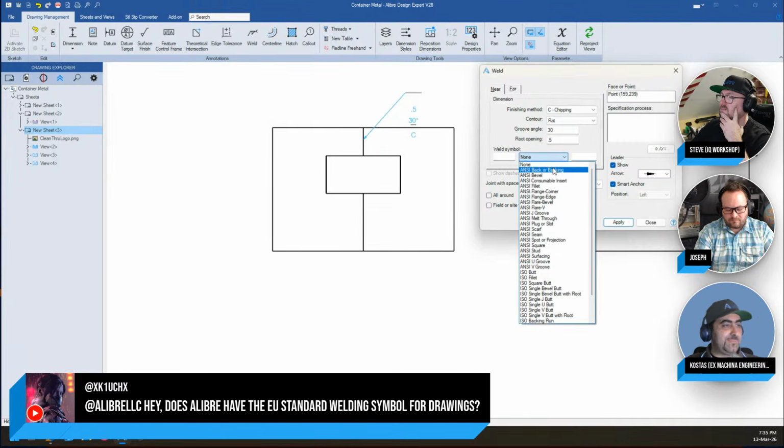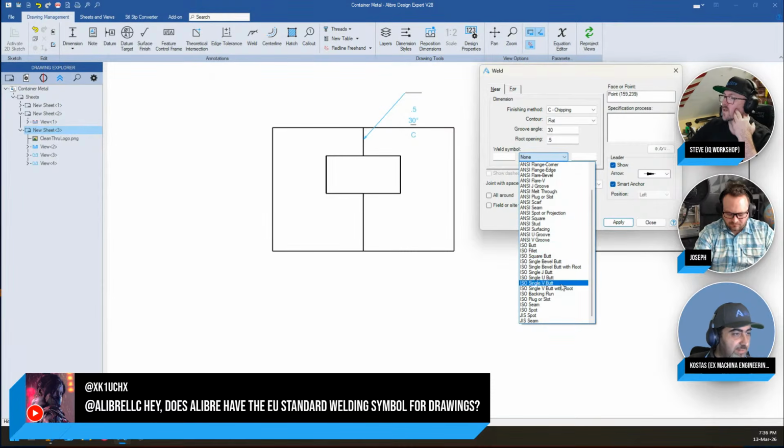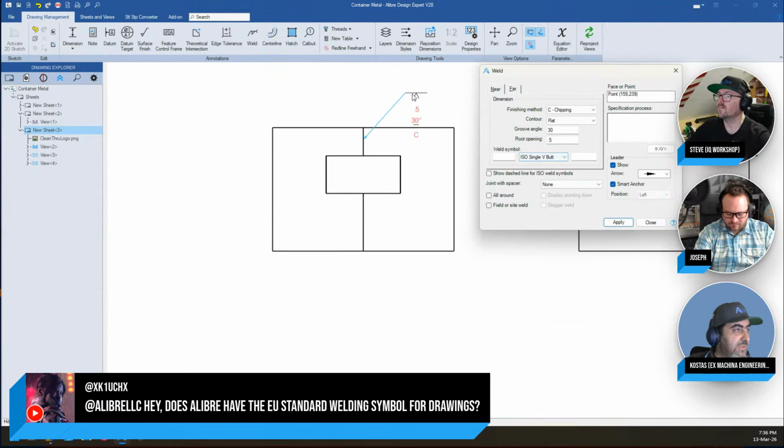Now on the welding symbol, we have the ANSI standards and the ISO standards. And we even have the spot welding symbols from the Japanese standard. Like single V, for example. Something like that.